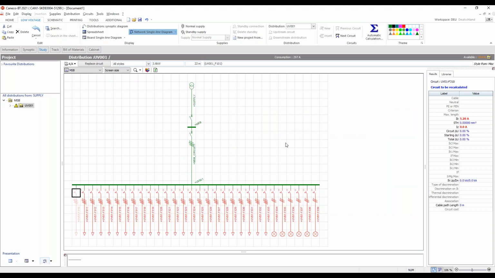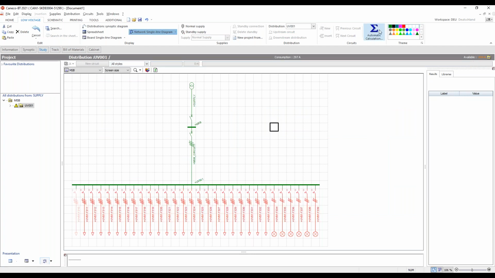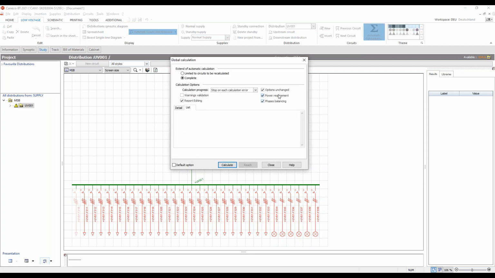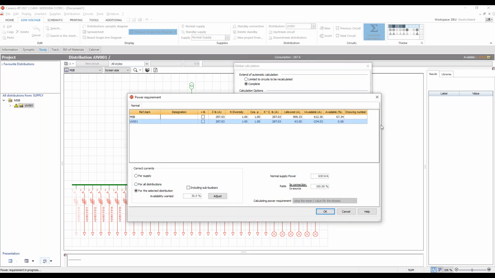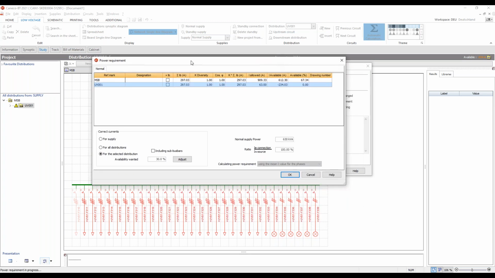Let's go back and calculate our project. So now we will make a full calculation, including the power requirement, because I'm absolutely sure that 33 ampere, which we have as power consumption at the distribution board, will not be enough. But let's check it. As you see here, at the MSP board, we have an available reserve of 67%. Okay. On the UV01, we have a negative reserve in the end because we have 33 ampere, but we are in minus with 234 ampere.